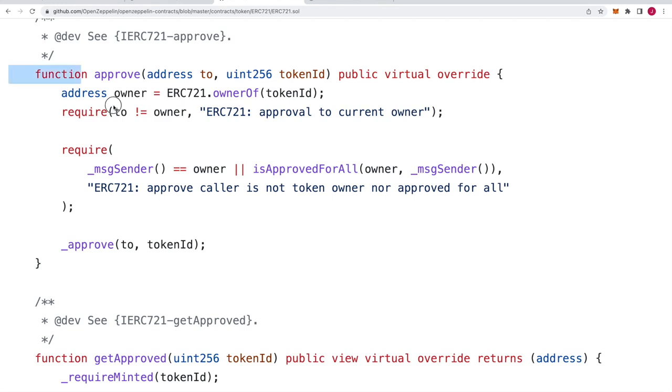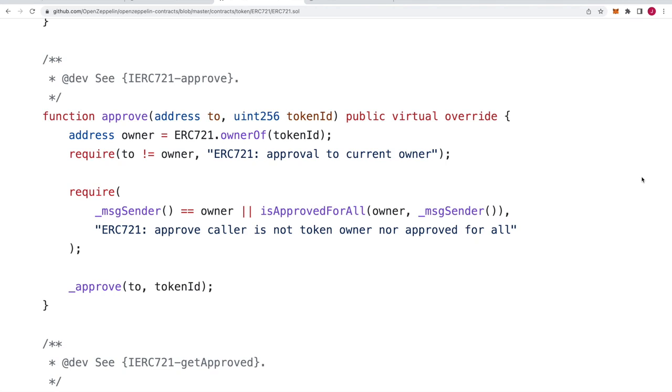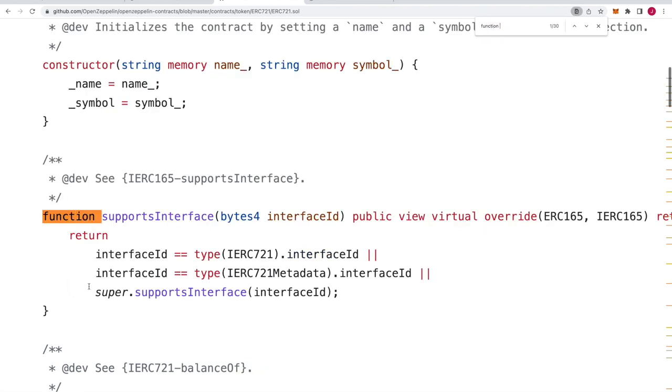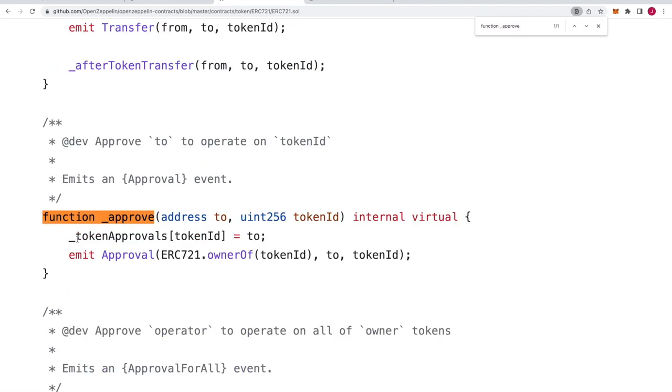Approve is a single token approval. So this one allows an owner of a particular token ID to give authority to an external address for that particular token ID. One thing that can help make sense of the pattern of code in this library is that the actual implementation is carried out by internal functions that are prepended with an underscore. So if we look for the implementation of approve, then this is where the token approval is actually assigned the address that is approved to manage it, and the event is emitted.